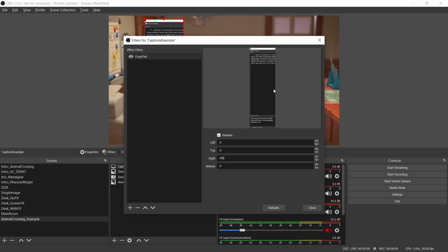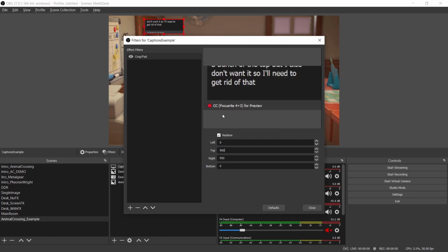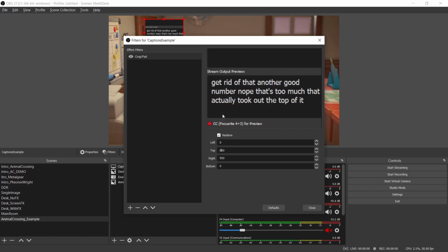Now, of course, there is a bunch at the top that I also don't want, so I'll need to get rid of that. Is 900 another good number? Nope, that's too much. That actually took out the top of it. What about 800?